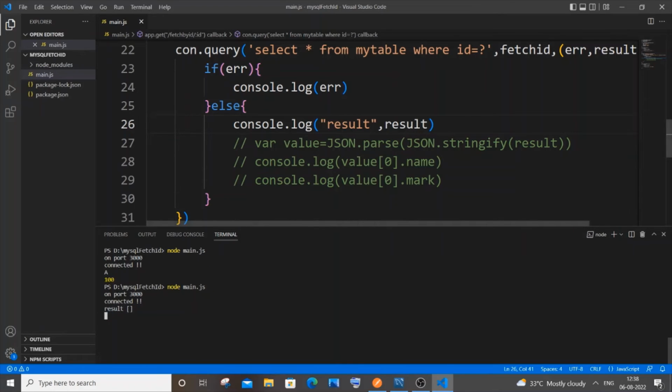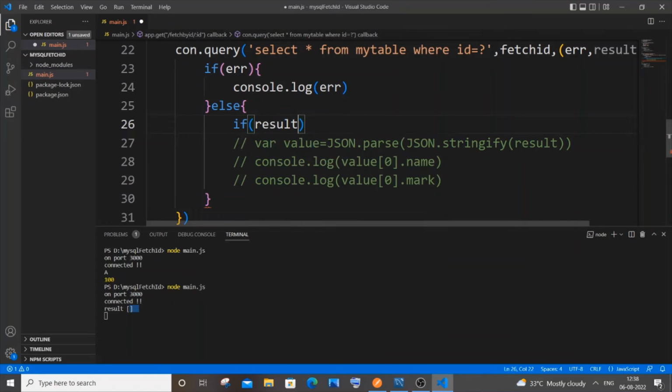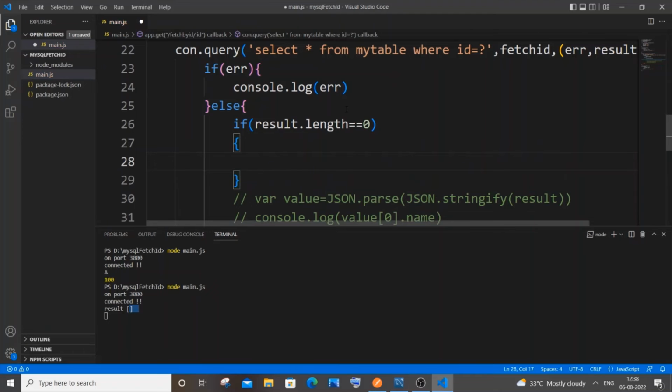So what we can do is have an if condition that checks the size of our result list, because if you try to access this empty list by using these things over here, we will be getting an error. So to avoid that, it's better to have an if condition that checks the size of our result list or array. So just come inside this else block: if result, that is this variable, dot length equal to 0, what we can do is have a console or response, it's your choice.